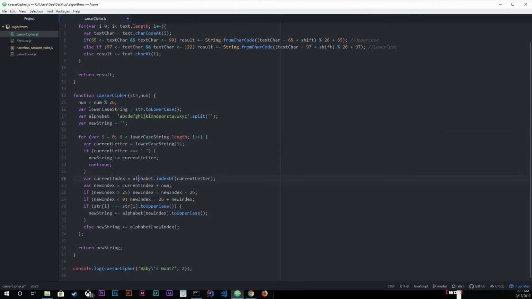Now this is where it gets interesting. Let's see what he's doing. Current index equals alphabet.indexOf, so he's going to get the index of the current letter. So let's say the current letter is B right here. Let's do lowercase since it's a lowercase. So lowercase b, the current index is a 1, because 0, 1. New index is going to equal 1 plus num, and num is the shifter that we added. So 1 plus 2 is 3. So new index is 3.